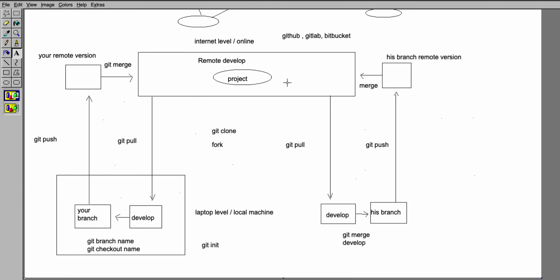This is how the workflow works, and I hope you enjoy watching this video. Oh, one more thing. There is one thing I almost forgot to say.